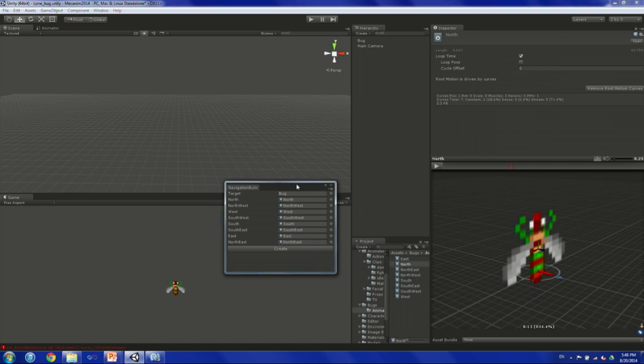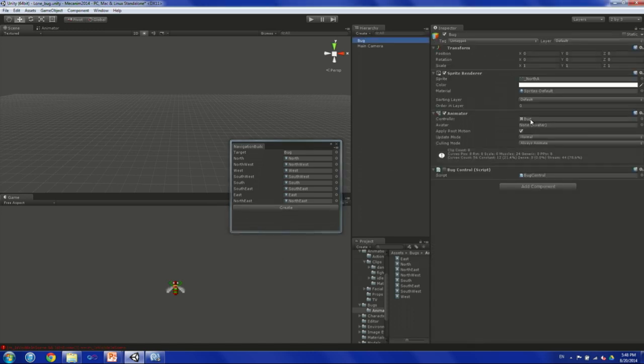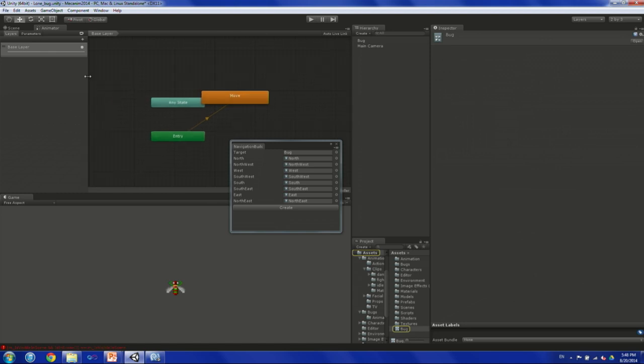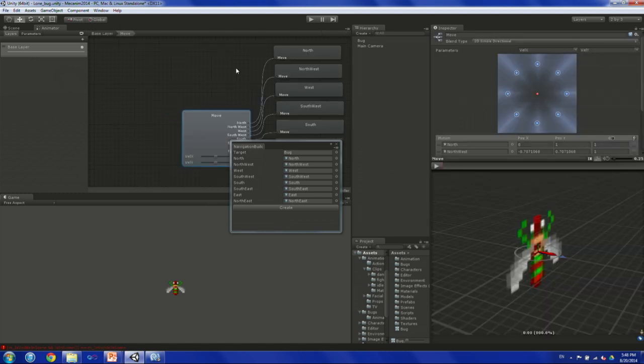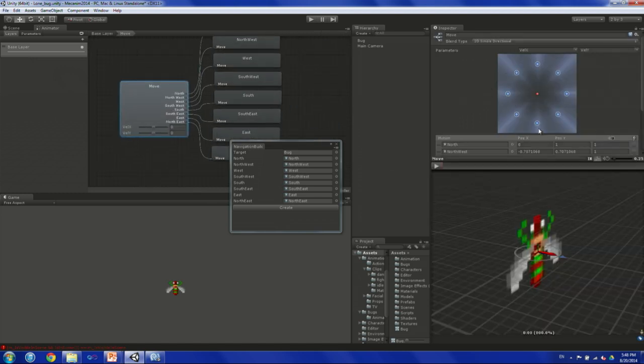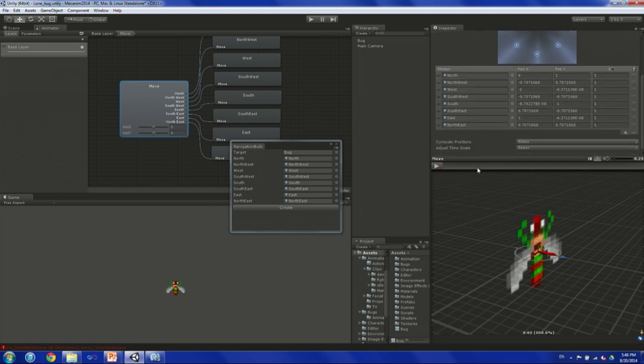So I will press create, and what it will do, like I've shown you in the code, it will create a new controller, it will create a blend tree, it will set it to 2D, and it will put all these 8 directional animations inside of the blend tree. Let's do that. So here I have a new controller. If I take a look, it has one state, which is called move, and one layer. If I go inside of the state, it's a 2D blend tree. All the animations have been placed at their proper position.